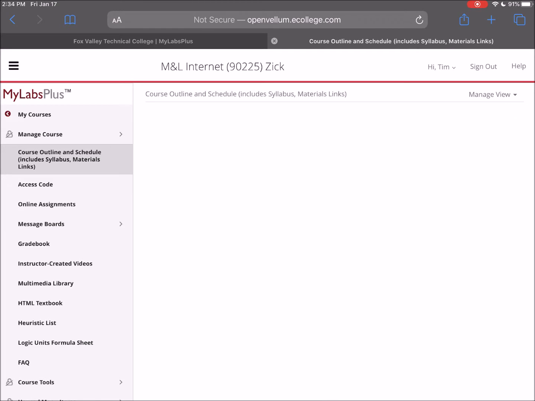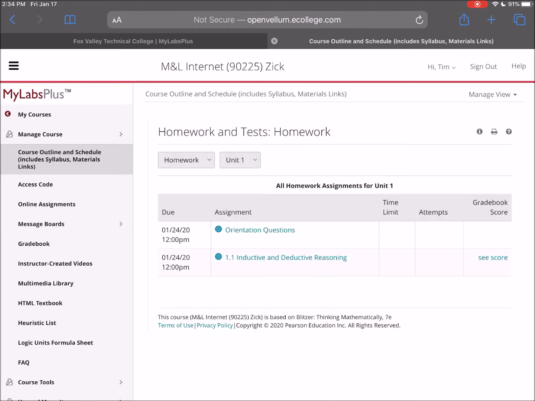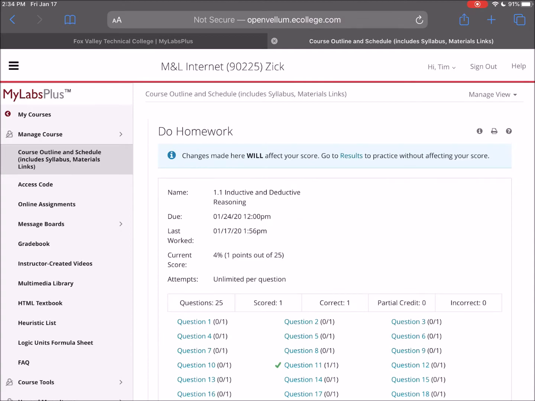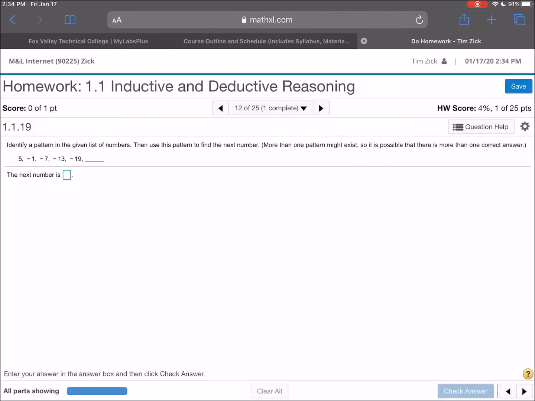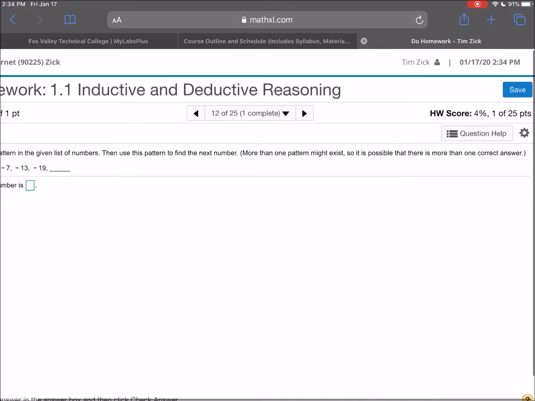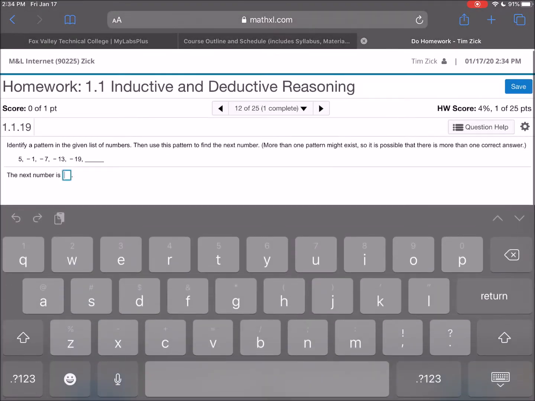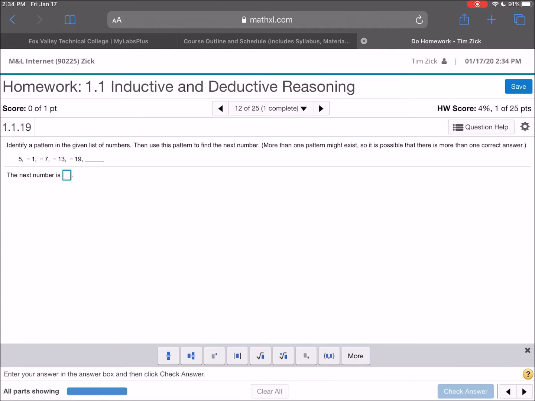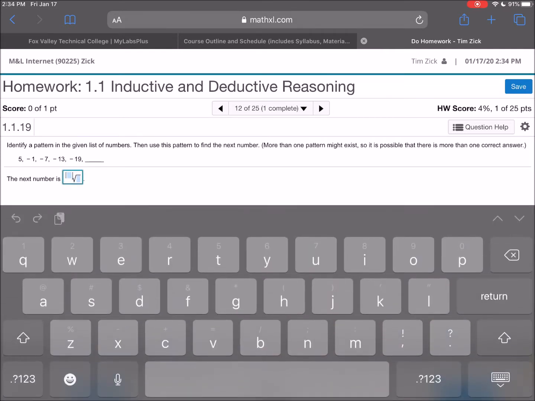If you've never used MyLabs before, it's actually pretty nice. It gives you feedback right away. There are help features built into the questions. So here's a standard type of question. It asks the question on the top and asks for my answer here. Down on the bottom of the page, I've got buttons if I need to put in square roots or fractions or any of that crazy stuff. I don't for this one, but that's where those things are.